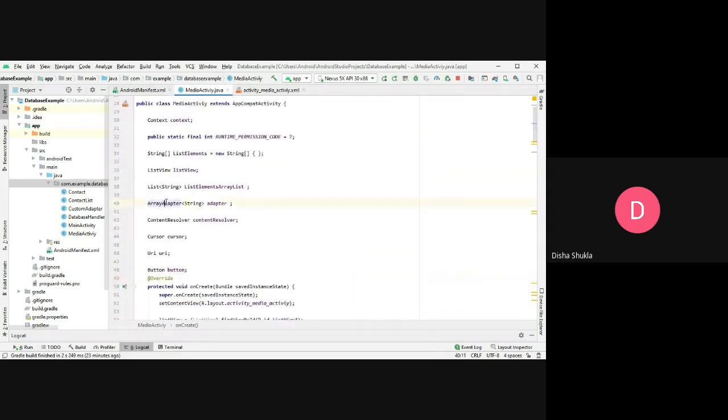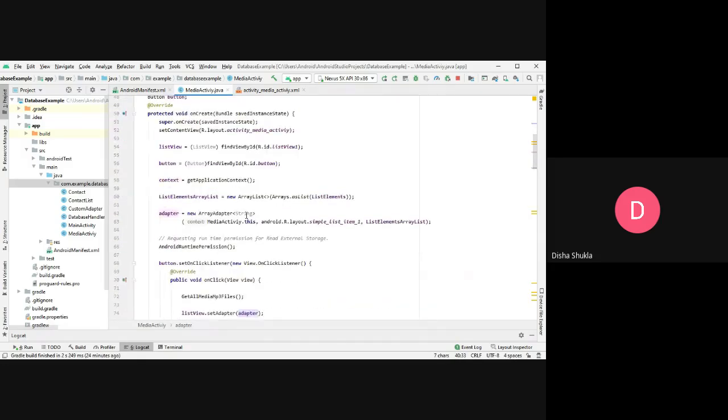I've created the object of array adapter that has string elements. So I've passed the string inside my wrapper class's data type. So ArrayAdapter<String> adapter is equal to new ArrayAdapter, and inside that the first argument will be the context of my activity. So this is the MediaActivity.java. So I'm using MediaActivity.this.